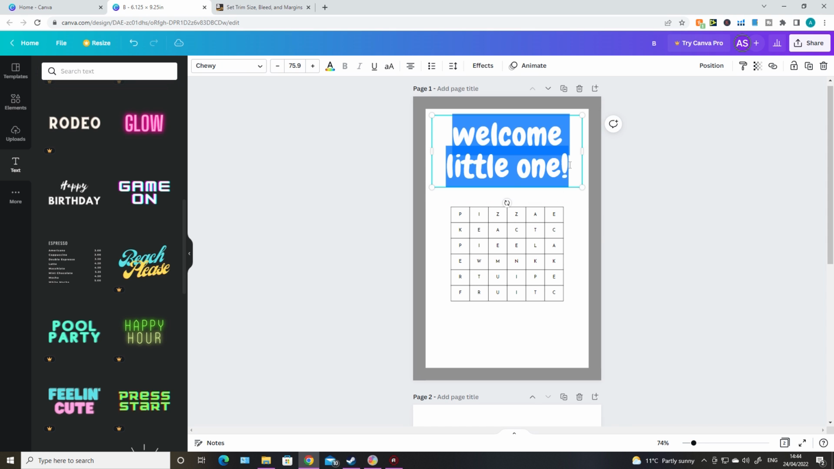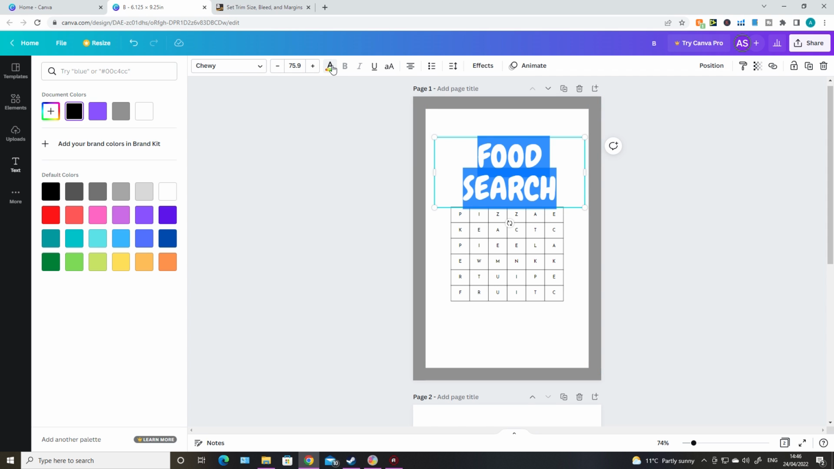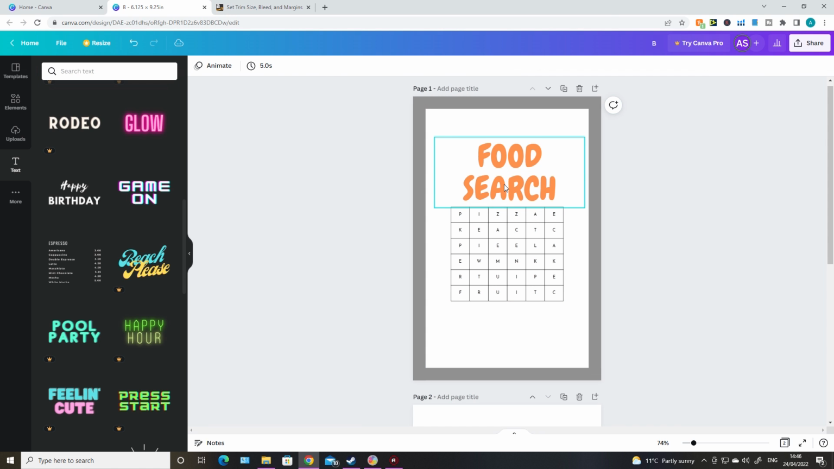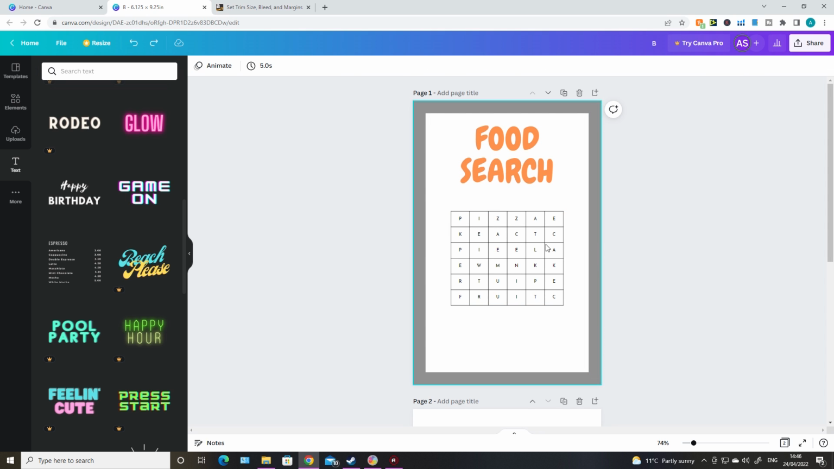So let's edit this, and this one's going to be food, so think of an engaging title. For speed's sake, I'm just going to call it food search, spelled correctly, and change the font color. And that's okay. Drag that close at the top. The other thing that we need to do is to have a list of words for the kids to find.